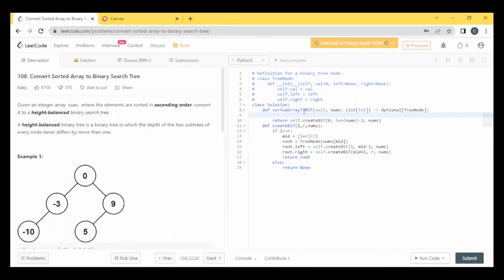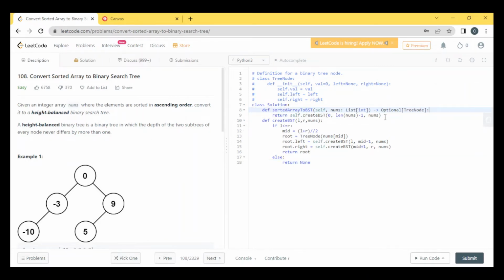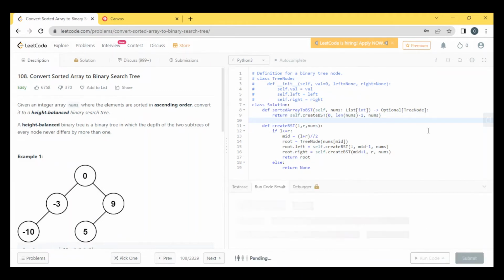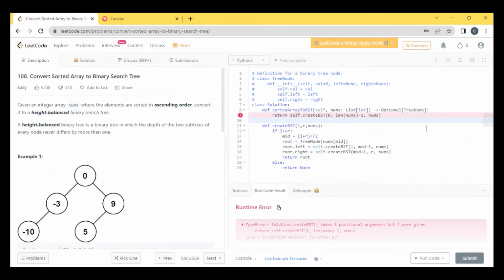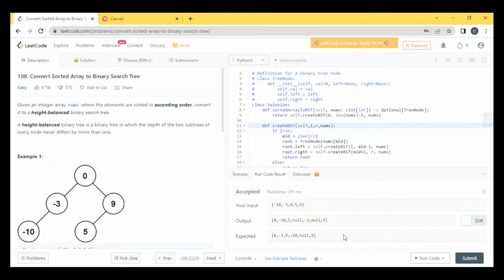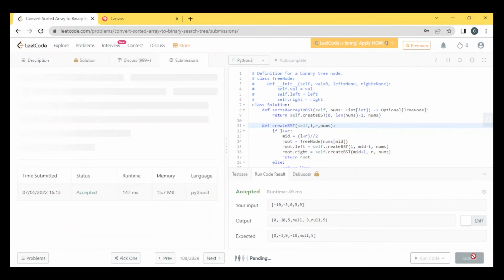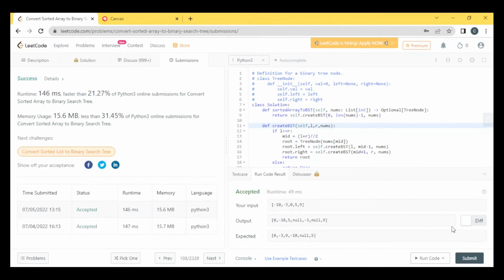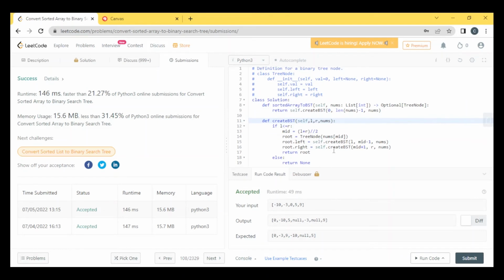So this should do it. Let's see whether it works or not. Looks like I made a small mistake. Yep, there should be self here. Perfect. Let's try submitting it. And it is accepted. So there we go, we have solved the problem.